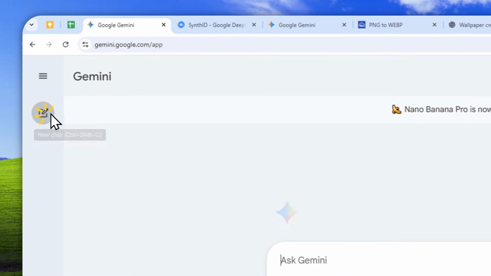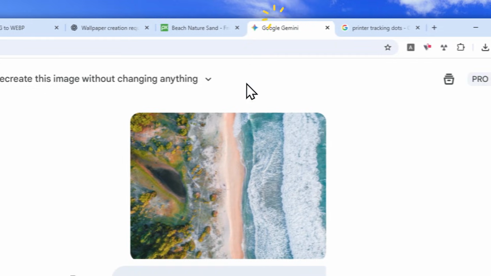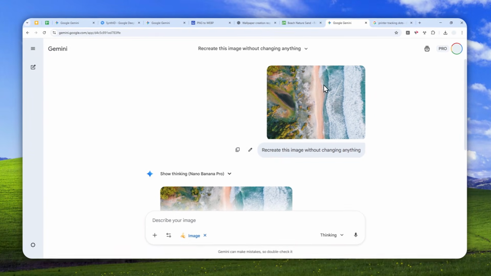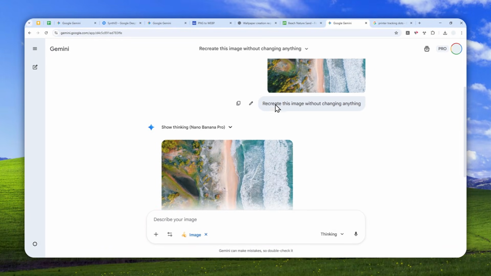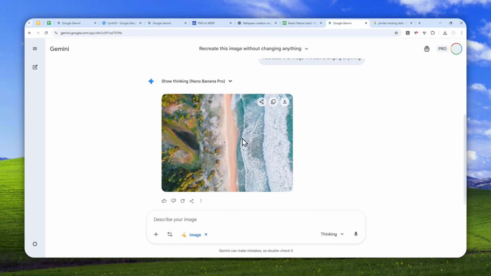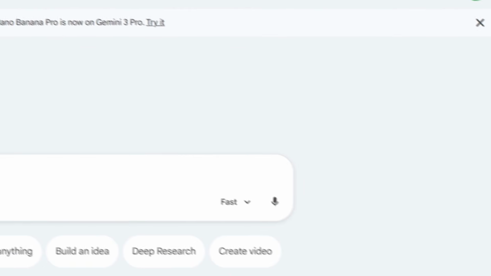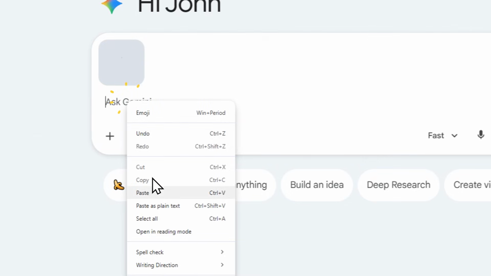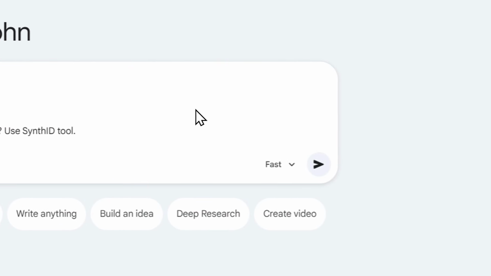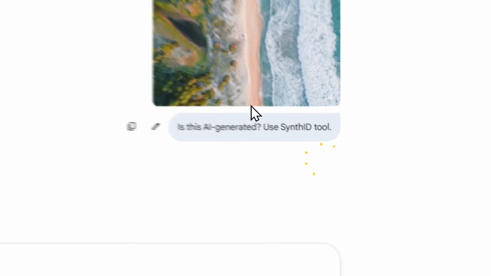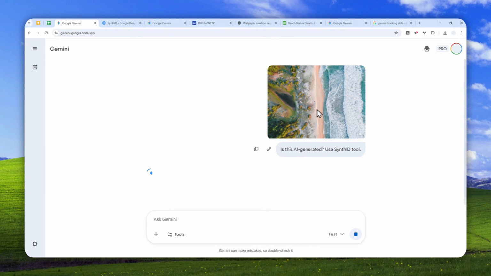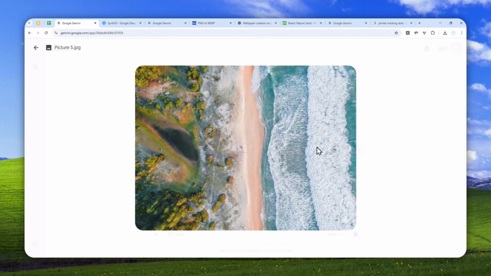Now we are ready with the final task, which is this picture. I just uploaded that picture into Gemini to be recreated without changing anything, and we got basically the same picture. Now I'm going to upload that, and let's see what kind of answer Gemini will give to us. So it's the same content, same everything.